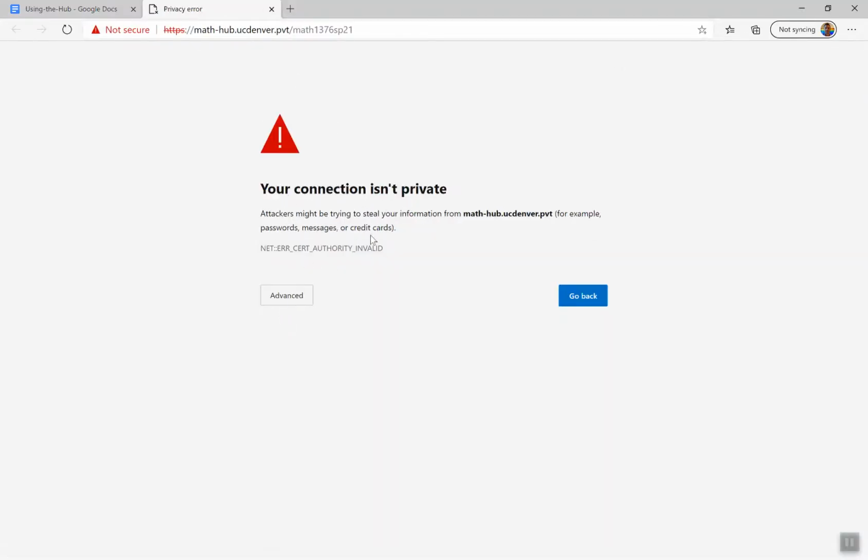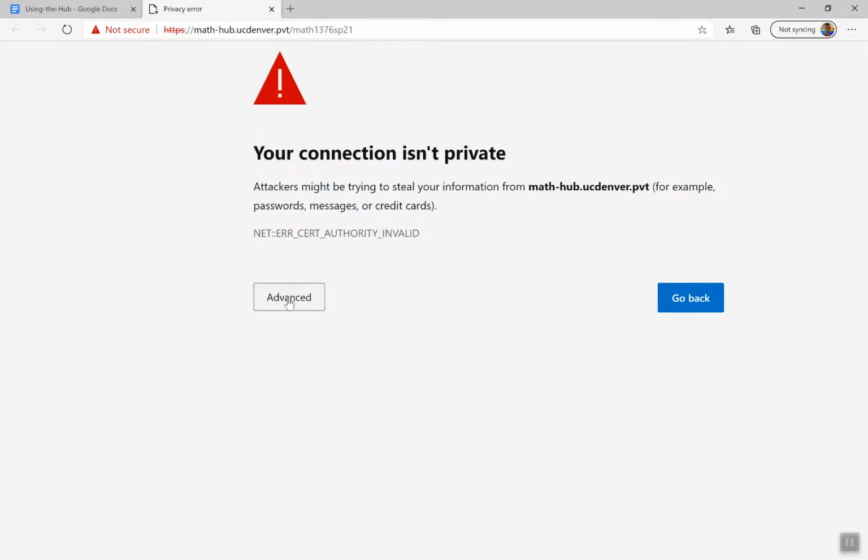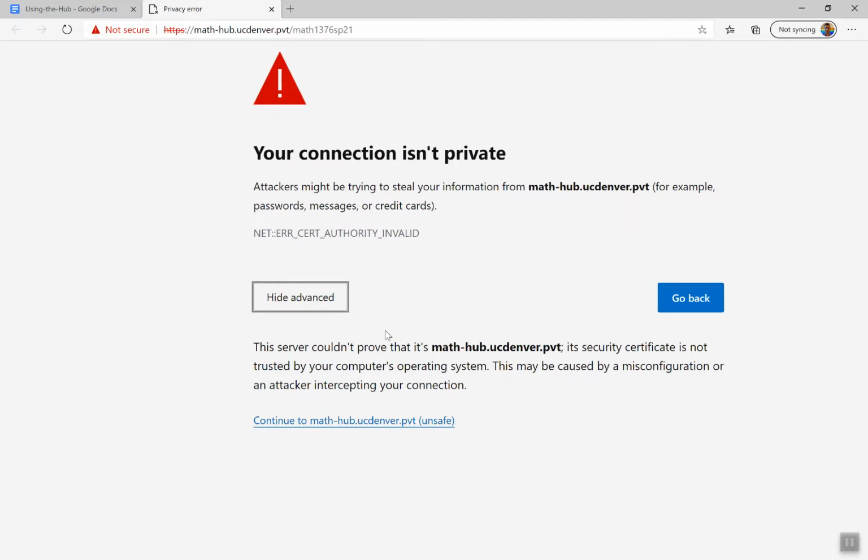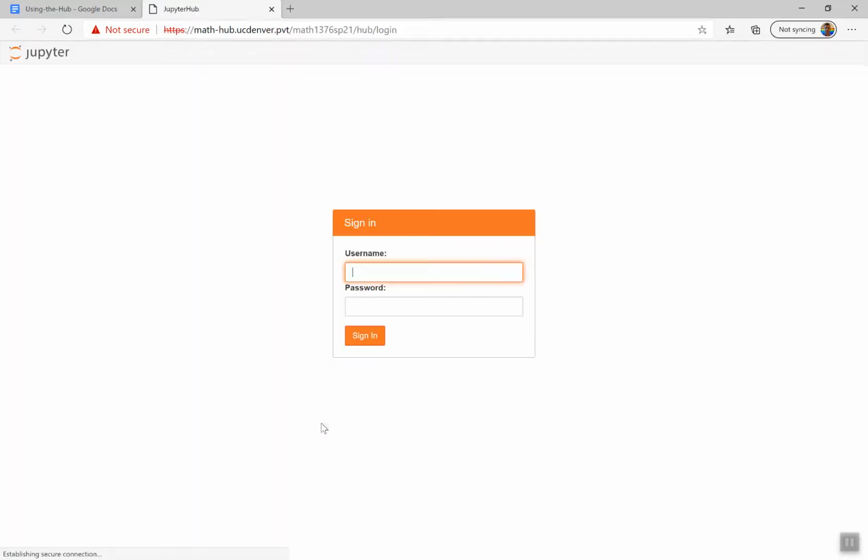So you get something like this. Your connection isn't private on this. And you'll have to just bypass this generally by clicking some advanced option and then say, just go ahead and continue. You might have to do that a couple times throughout the semester.